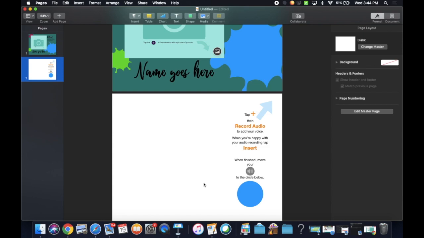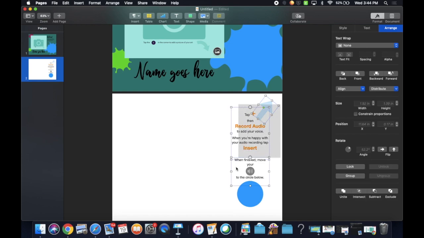Now that I have finished creating my directions, I'm going to lock all of this because I don't want my students to accidentally be moving it around as they navigate through the workbook. To do this, I'm going to click and drag a box, selecting all of the items. Next, I will click Lock on the right-hand side of the screen.